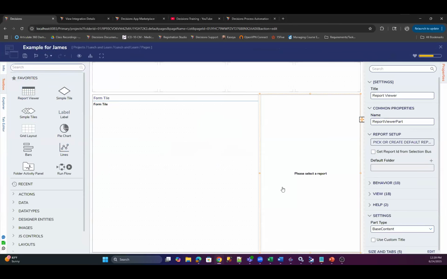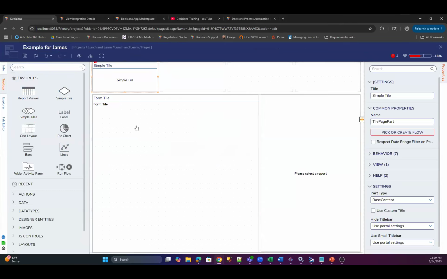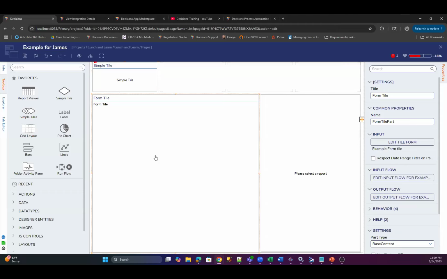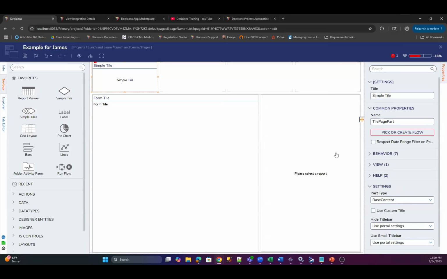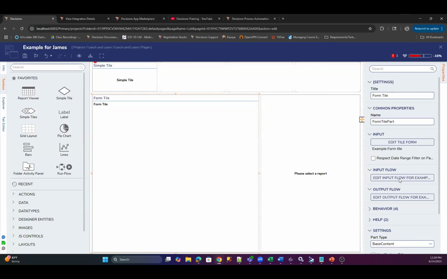Let me clarify. Your goal is, let's say you had a simple tile up there on the top that outputs the filter, so to speak, that you want to use on your form. Let's say you've got a data grid on your form that takes that information and filters the data grid based on that, exactly what that other one is doing based on a report, but this is a form with a data grid. How do I get that input into that form from that simple tile?